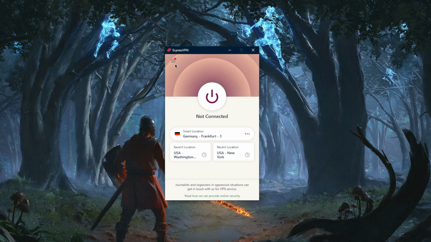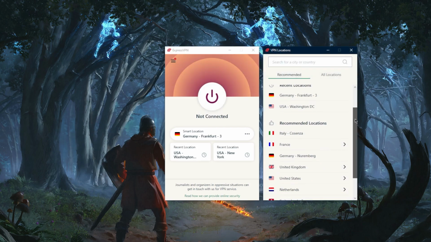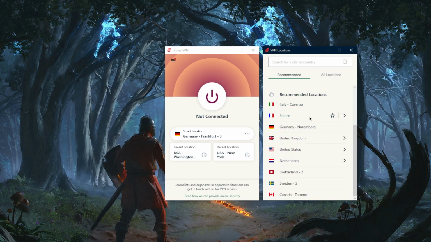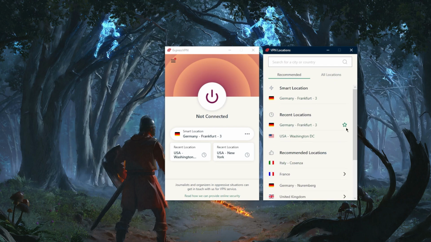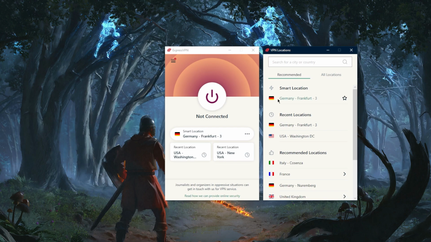I just want to explain to you guys a little bit. First of all, you have the list of locations with over 3,000 servers in 94 countries. You have some recommended locations. You can set some favorites right here. You can go to all locations and they're all categorized by continent. And again, you have 94 countries, which is just a very large amount. A lot of diversity. And again, you can just favorite any specific location that you want. Let's say you want Paris 1. You go back to the favorites, you have a favorites list right here, or you can just cancel it out.